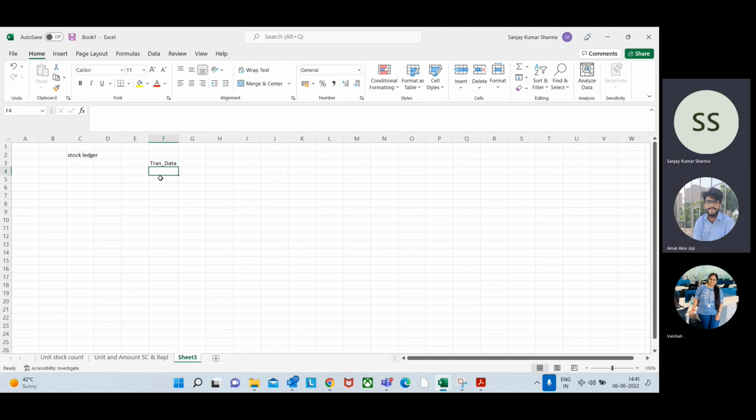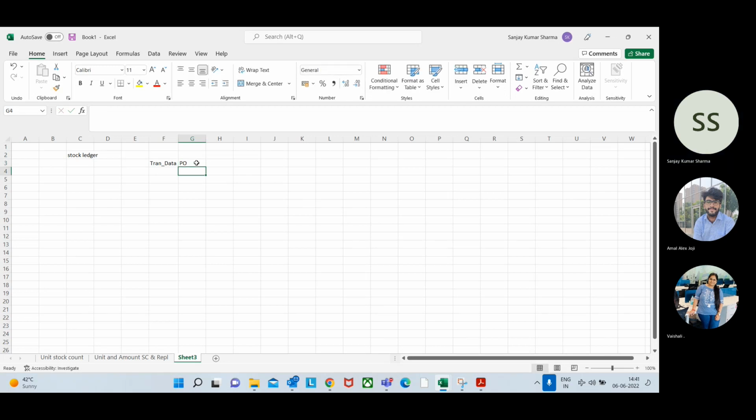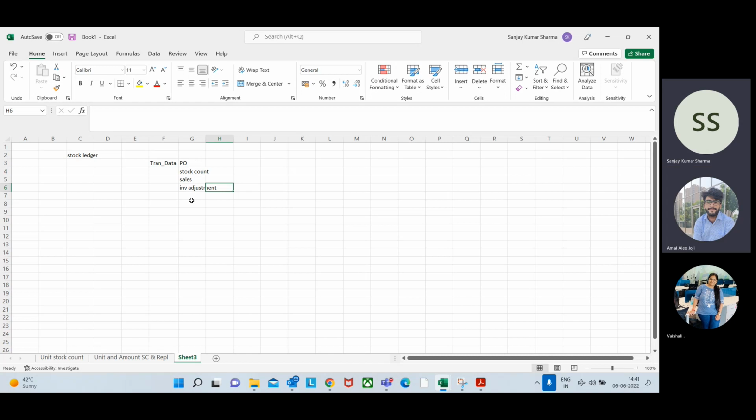Okay, tran data. Which means any PO, stock count, sales, then inventory adjustment. So check out that presentation I've sent you, that white paper. It contains all the transactions that will be coming into stock ledger. So these are the things in tran data, and there are many more.